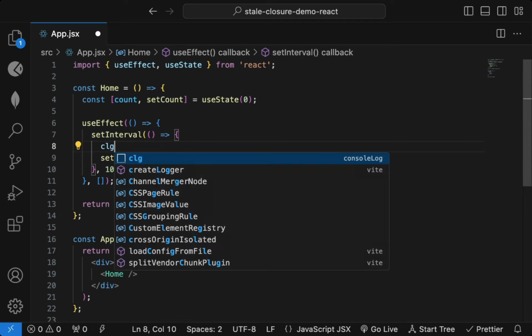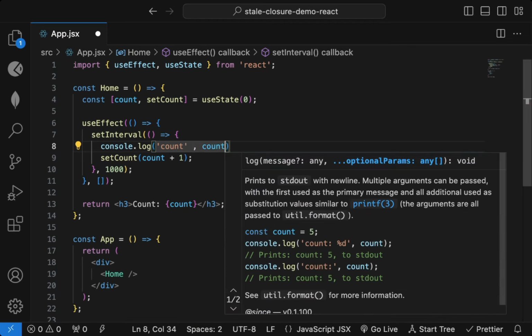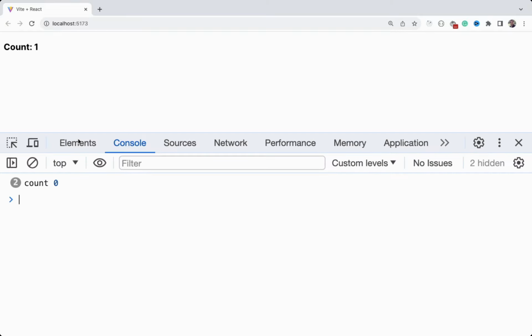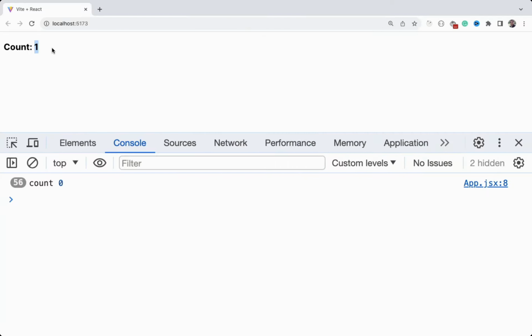If you add console.log of count here, refresh and open the console, you can see count is initially 0 and it remains 0, it never increments. Even though I'm saying setCount, count plus 1, it never increments. Every time setInterval calls this particular function, we are incrementing count by 1 only. So count is 0, 0 plus 1 becomes 1. So it always remains 1. That's why you always see 1 here.